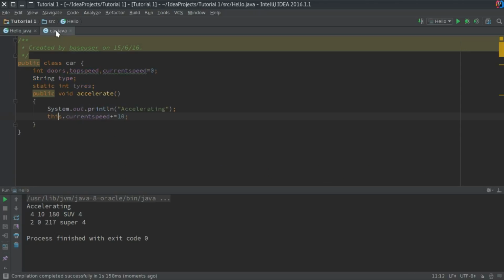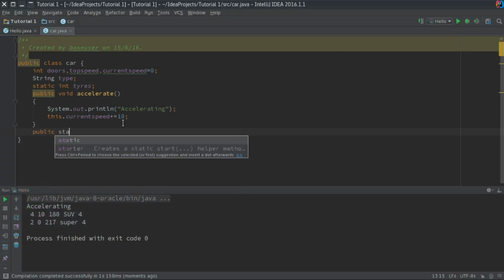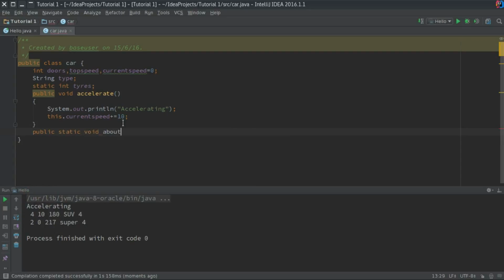Alright? Now let me get quickly to the static functions. In what cases do you need a static function? You need a static function when you don't want to use an object to call a function, meaning the function does something about the class but not about the objects of the class. Say, for example, I want to print what the car does. Each car does the same thing. It goes vroom vroom, and there is no car which will not go vroom vroom. So to do that, I'll say public static void aboutCar.